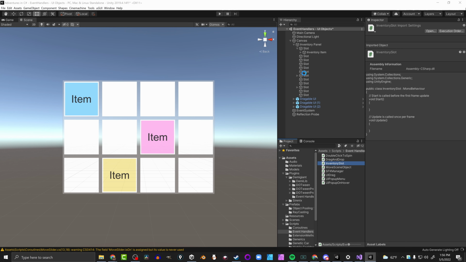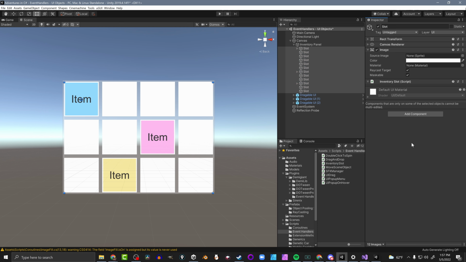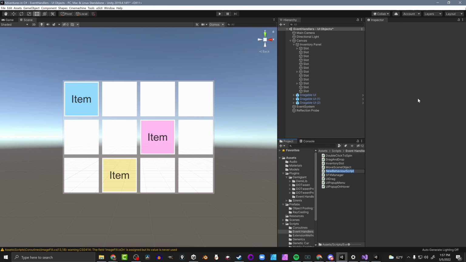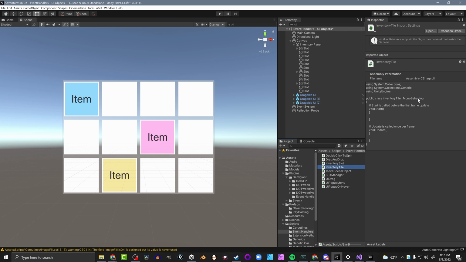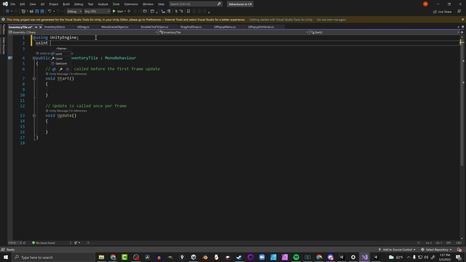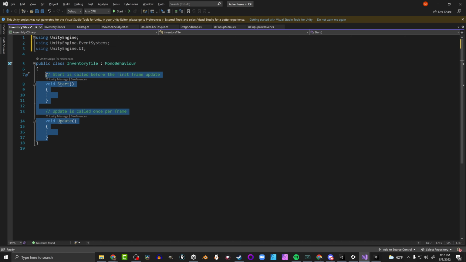Go back into Unity. And while I remember, I'm going to add it to all the slots like so. And then next, I'm going to add in a new class. This is what's going to go on the inventory item itself. I'm going to call this InventoryTile. Open that up. And then in here, we're going to get rid of these using statements again, and then add in two more: UnityEngine.EventSystems and UnityEngine.UI. I'm going to get rid of the start and the update functions.